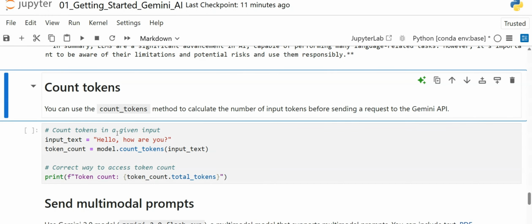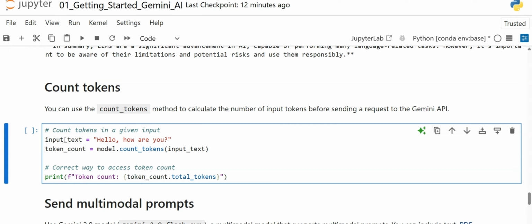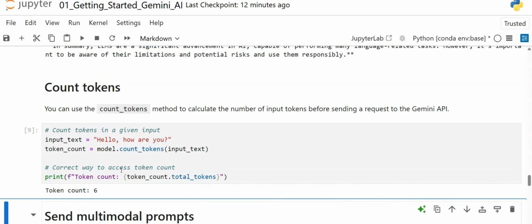Then we can also count the tokens. There is a method count_tokens, which is used to calculate the number of input tokens before sending our request to the Gemini API. Here is my simple input text, a user defined variable, which equals hello, how are you? And then using the function model.count_tokens on the parameter, we count the tokens and it gives the count. We are printing the count token's total tokens. So this has 6 tokens.